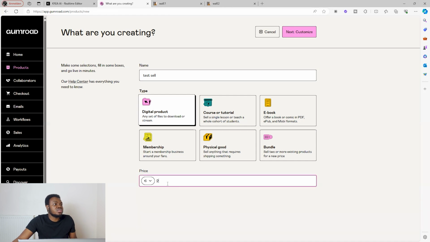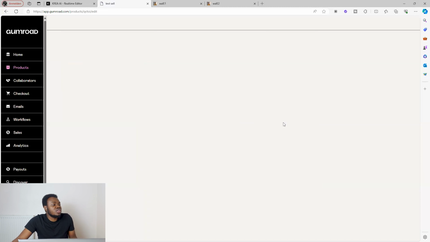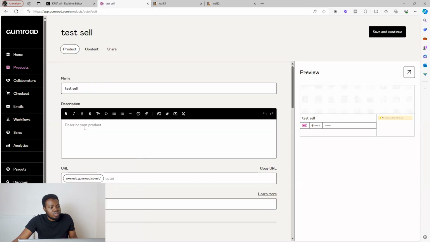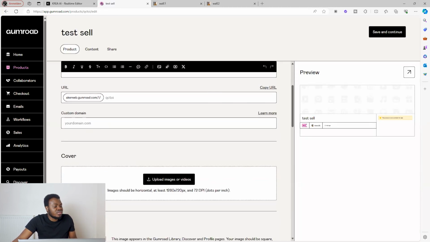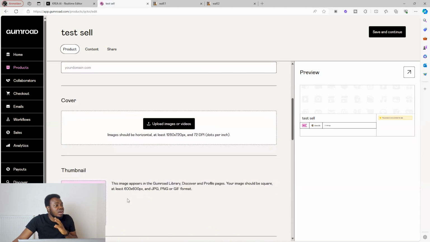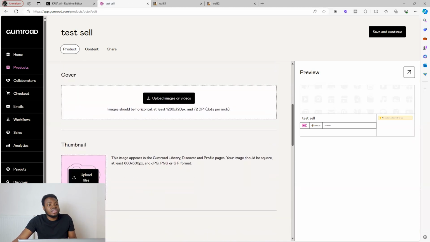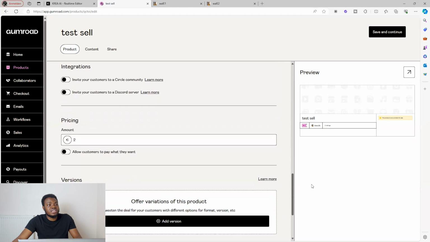So you click on customize, and after clicking on customize, you have to give this description for the image, and then you have to upload the cover, and then you have to upload the thumbnail for this image. After playing around with that, you get this particular image right here, and this is what you need to say.